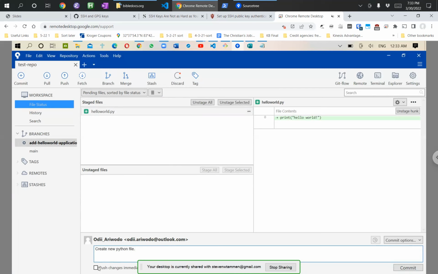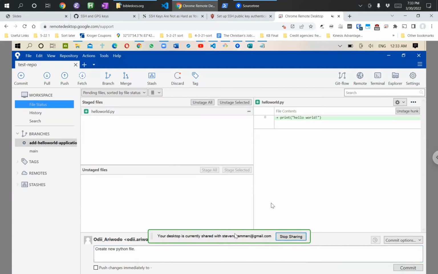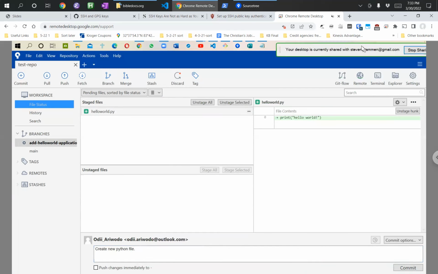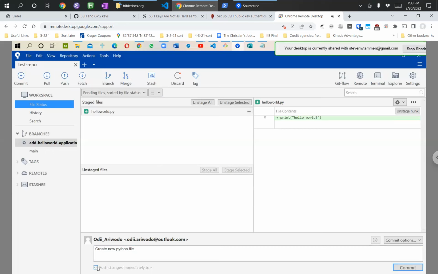Okay, and you see this box down here. We're going to check this for now. It means that when we commit, we're also going to push. So actually, let me do it separately for now. But I typically keep this box checked because most of the time, if you make a change, as long as you're connected to the internet, you want to share this with your teammates as soon as possible.